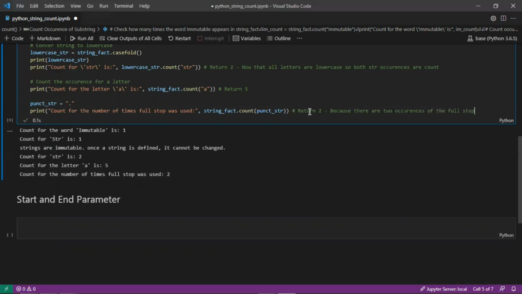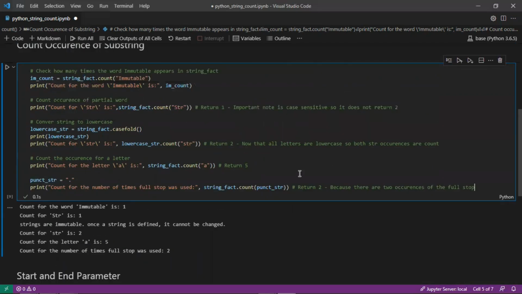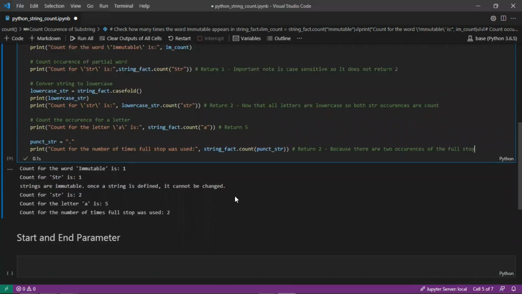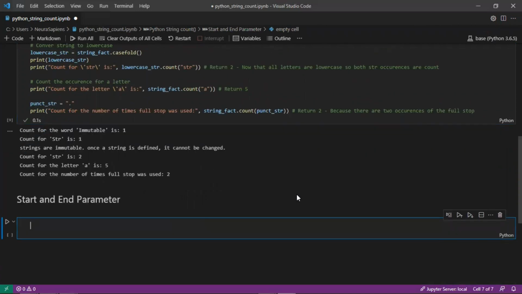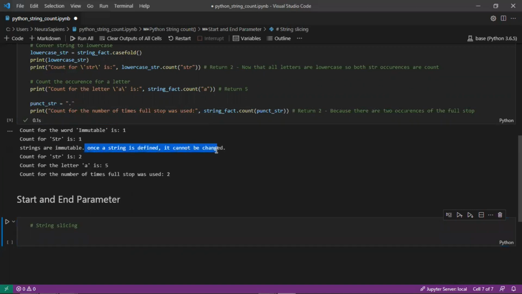And so that's on counting occurrences of a substring. Now there's also 2 additional optional parameters for starting and ending. This is based on the slice notation. So string slicing will first split the string based on each of the 2 sentences. One was strings are immutable, and the second sentence was once a string is defined, it cannot be changed.